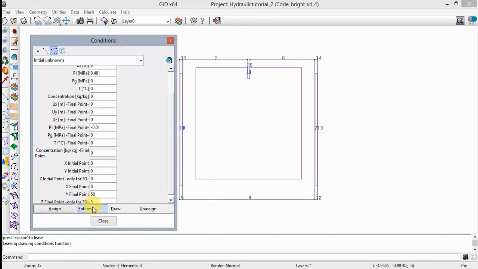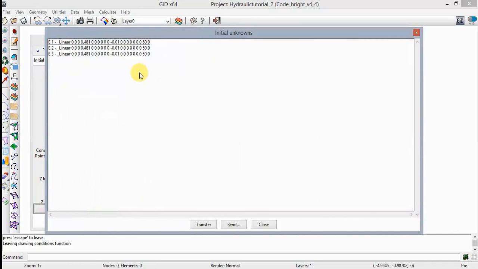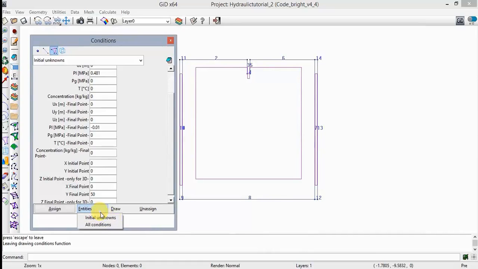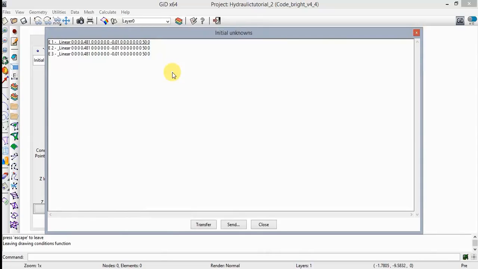Now choose initial unknowns from the entities drop-down menu. The initial unknowns window will appear, summarizing all the initial unknowns assigned. For each surface we see the parameters we have assigned before. Now click Close and let's define the initial porosity.